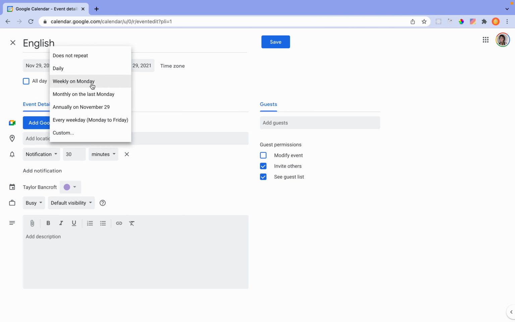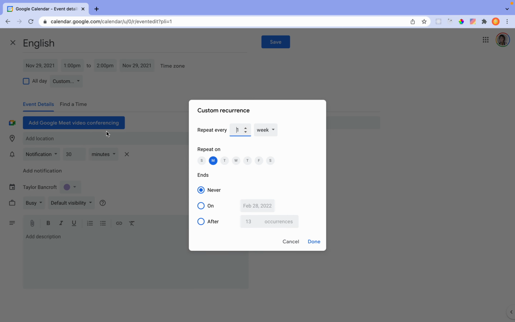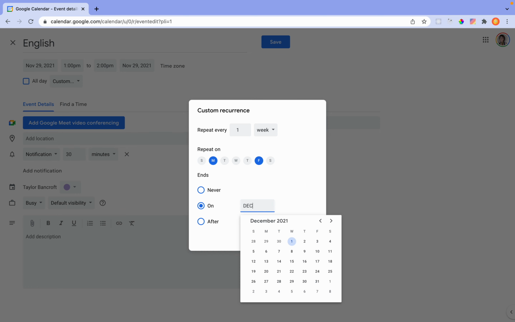So you can choose to do that by hitting custom. And then you click on the days of the week. So Monday and Friday, repeat every week. And you can say ends on, and then you would put, December, let's say 13th.